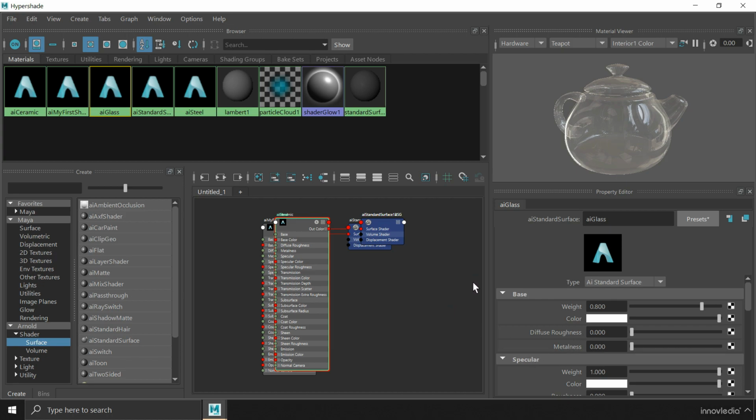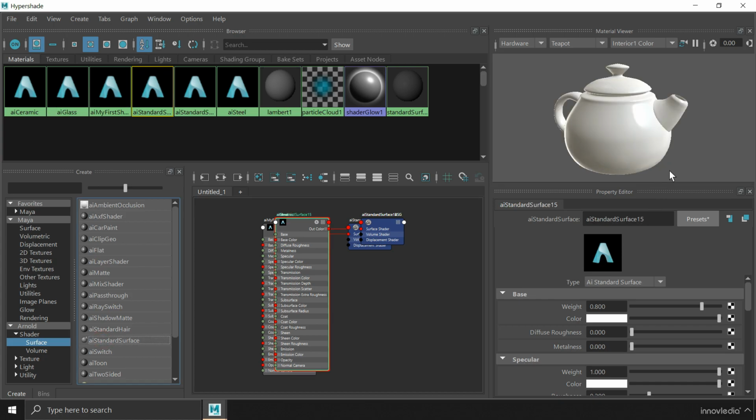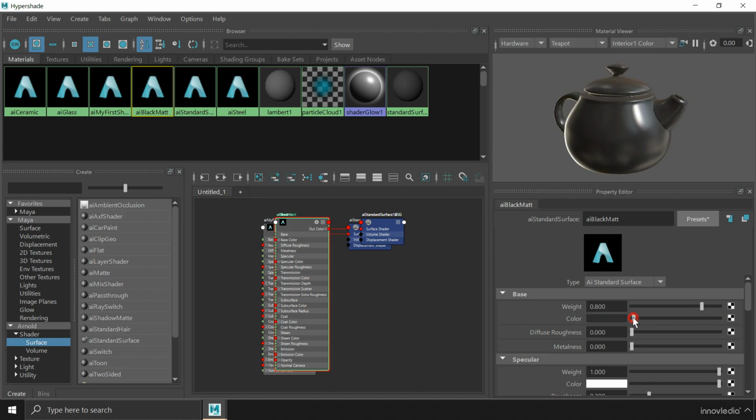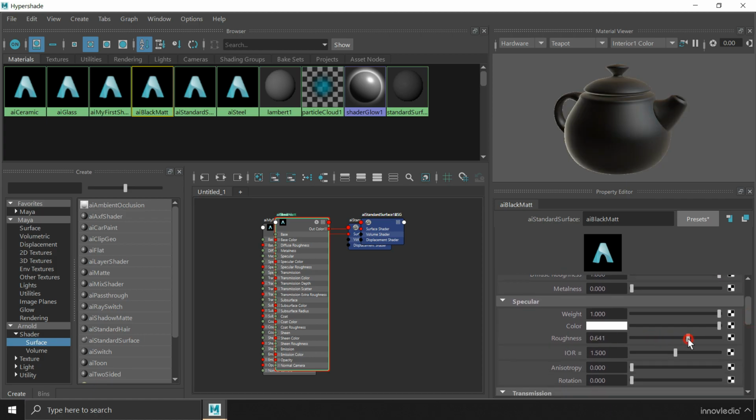Then I am going to create a shader that should appear as a black surface, which is somewhat rough and not that shiny like the others. So I am going to rename it to AI Black Matte and set the base color to black. Then set the diffuse roughness to 1 and set the specular roughness to 0.6 to make it appear less shiny.